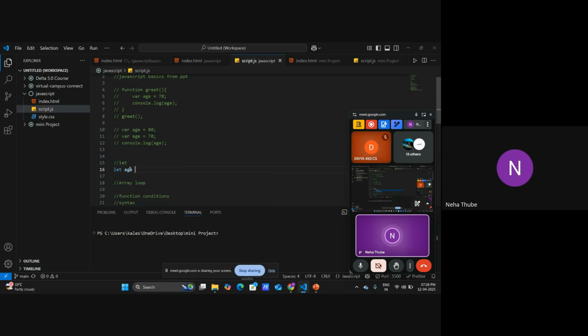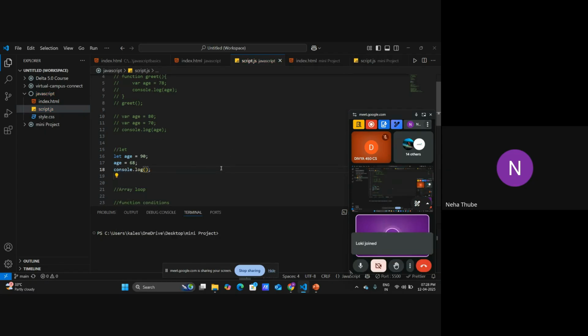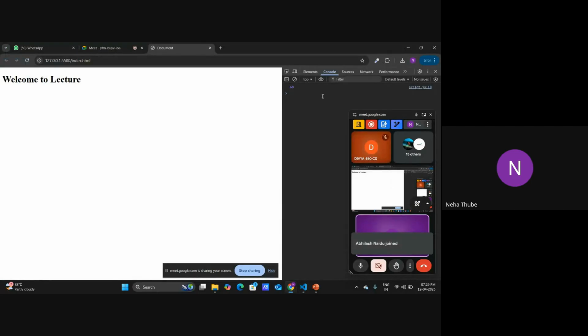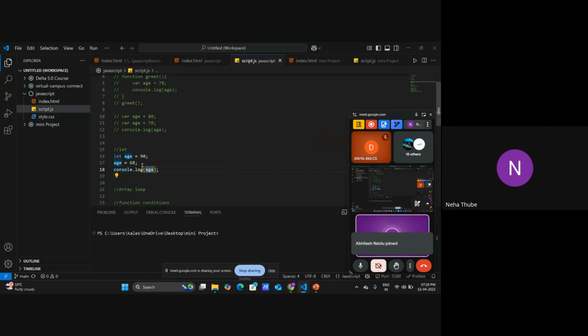Just like let age equals to 90. And here, as we know, we take var age equals to 70. But in the case of let, we can't redeclare it. If we try to redeclare it, let age equals to, we get the error. This is the basic or major difference between var and let. Here we can't redeclare it, but we can reassign the value of age, like age equals to 68. And if we log it, then we get age 68. So this is the difference between let and var.